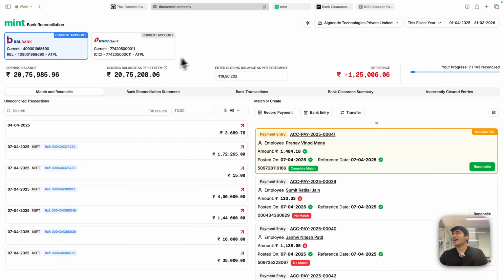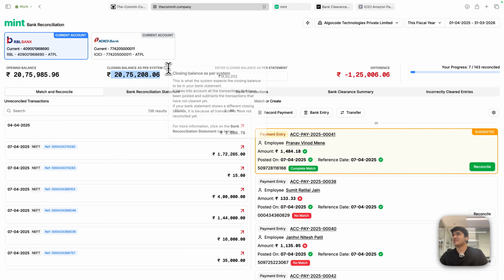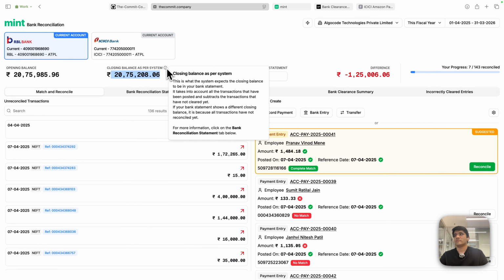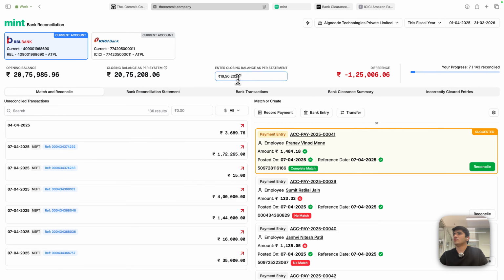The closing balance as per the system is essentially what ERPNext thinks your closing balance should be on your bank statement, based on what has cleared your bank and what hasn't, right? So you might have created a bunch of payment entries, but they haven't cleared and they haven't been reconciled. So this is what ERPNext thinks is your closing balance in your bank statement. Your goal, when reconciling banks, is to match this to whatever your bank statement actually says.